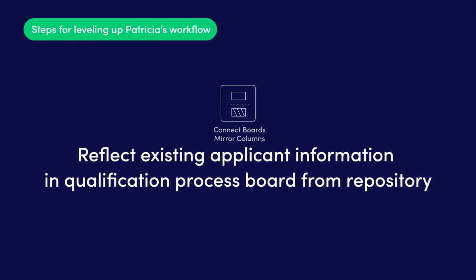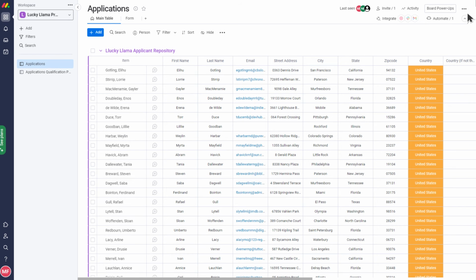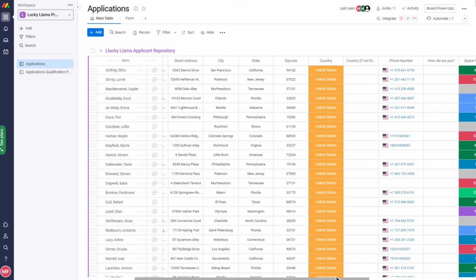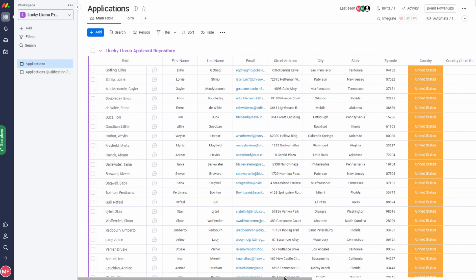Now that our data is moving automatically from the repository to the qualification board, let's connect the boards and mirror some important columns in order to reflect some important applicant information. You'll probably need some basic information about each applicant when working from the qualification process board, like their email and phone number. Instead of adding that information to the qualification process board again, we can show this by connecting the boards and mirroring this information from the repository.